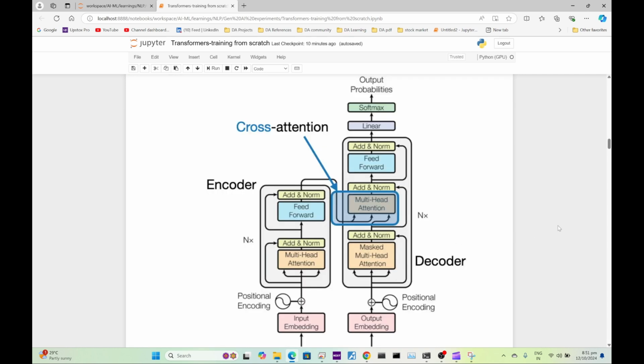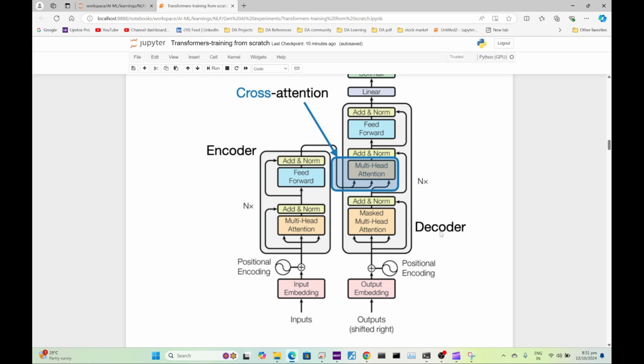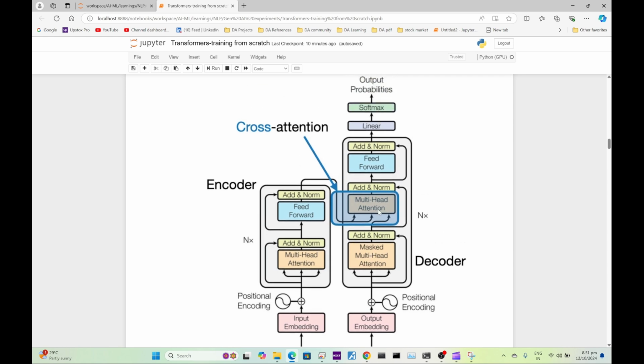Next, we examine the decoder layer. Unlike the encoder, the decoder also incorporates a cross attention mechanism in addition to self attention. This enables the decoder to focus not only on the previously generated tokens but also on the entire input sequence processed by the encoder. This is crucial for tasks like translation, where each output token must be generated while considering the entire input sequence.